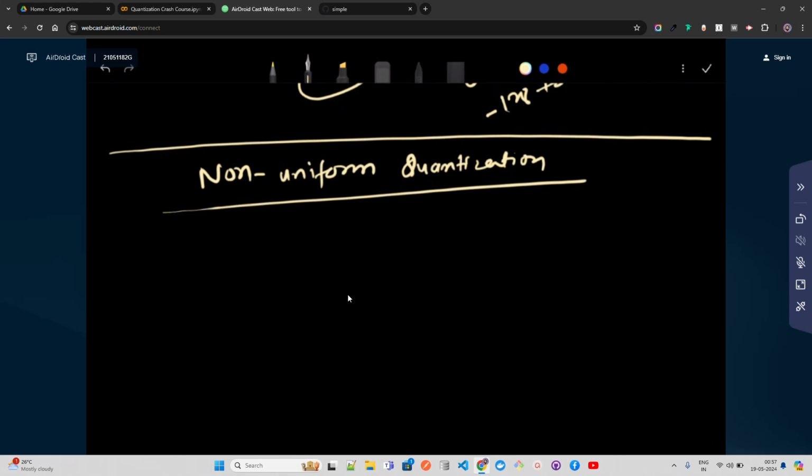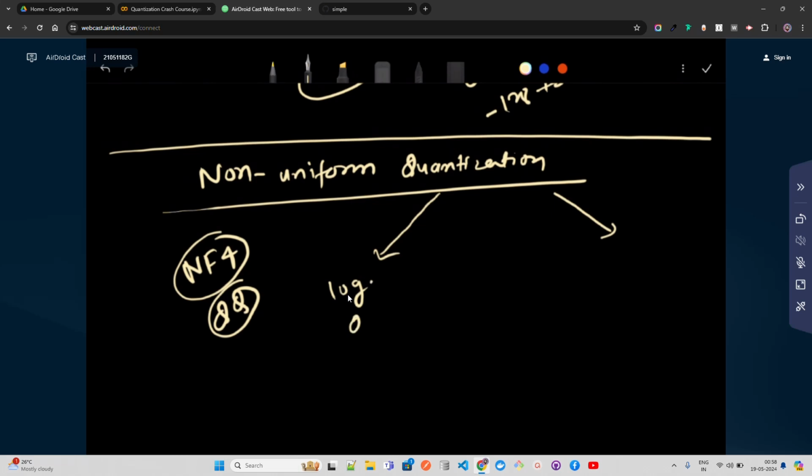Just for your information, NF4, for example, I'm writing the word NF4 here, that you will see in bitsandbytes if you are working with it. Let me write NF4, which is nothing but noise feedback. Then you have quantile quantization, so I'm writing QQ. We're going to explain this through code also. Now there are two types of non-uniform quantization. One is called logarithmic, so I'm going to write log quant, and the next is Lloyd-Max, so I'm going to write Lloyd-Max quant.